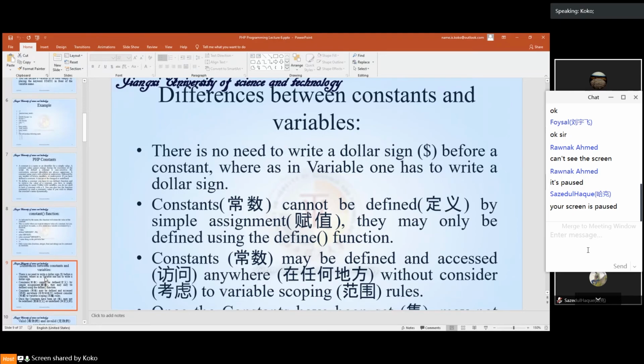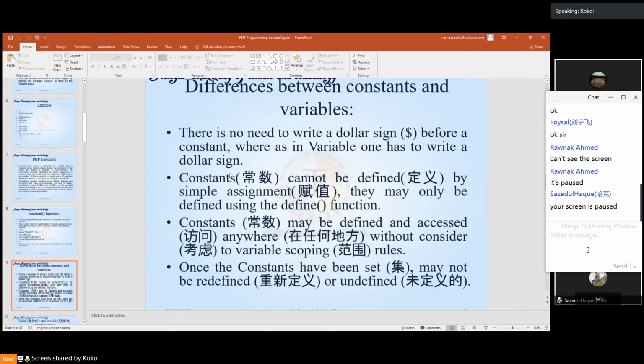So what is the difference between constants and variables? There is no need to write a $ sign before a constant, but in a variable we use a $ sign. This is the first one. A constant cannot be defined by simple assignment, like we simply assign a variable. For example, if I say this is a constant, if I say, for example, min size, I can't say it like that, 50. This is wrong. So we can assign like that, like the normal variable in PHP.